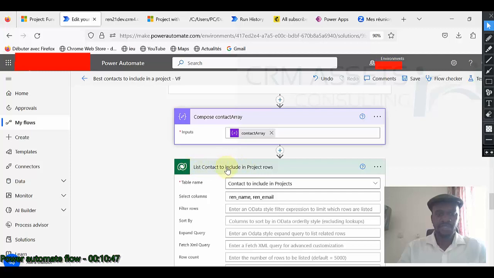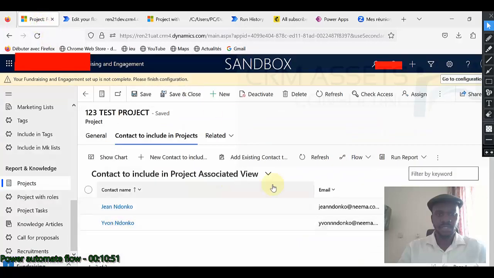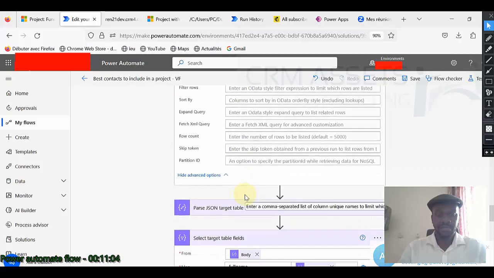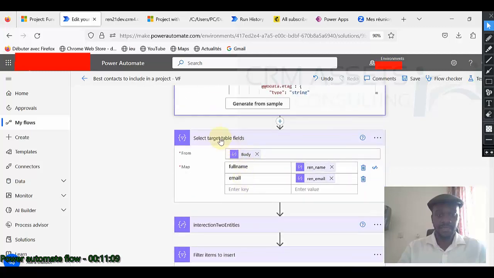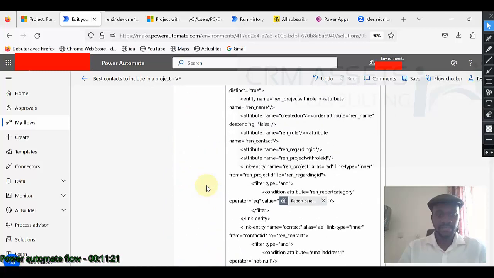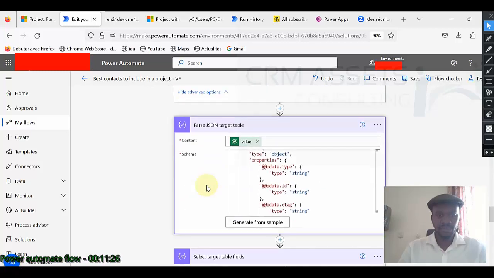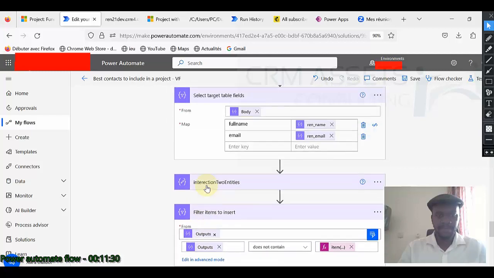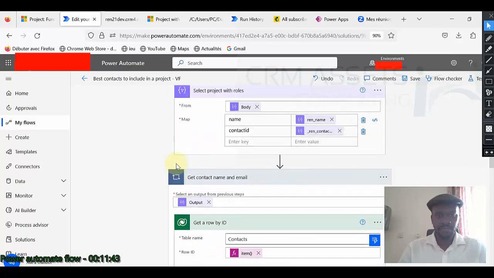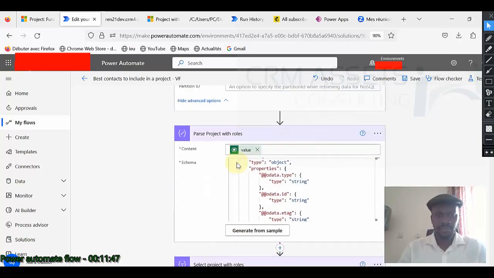Now I also need to list contact to include in project role, in order to avoid duplicate records. Before inserting items coming from here, I will compare using a filter array. I can pass, and now I can select. I use the same key value, in order to easily filter: full name email. Let me see something. Okay, this is the full name email. From here is name and contact ID.